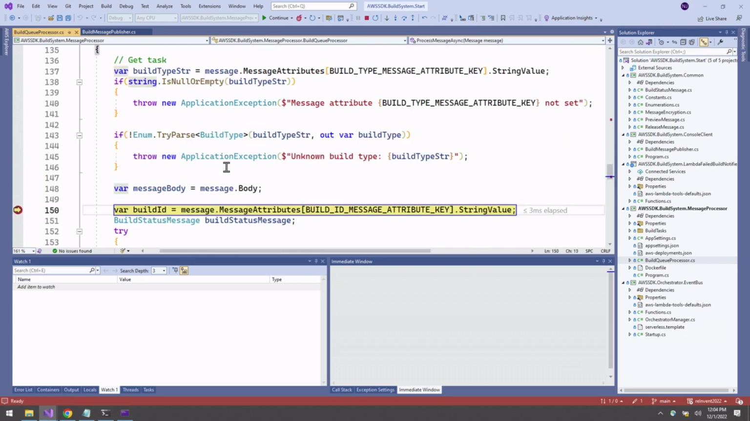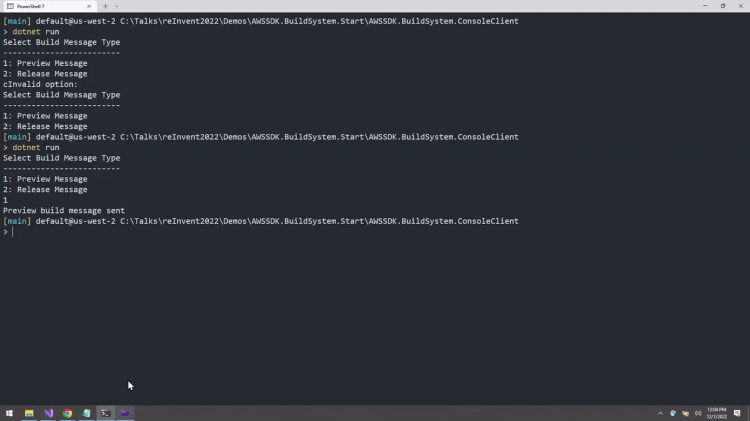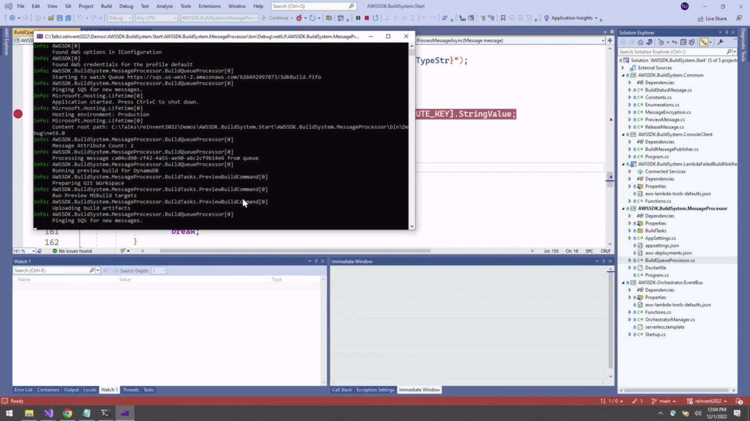And here we can see this is where we're going to check our attributes. I don't know what the message body is yet, but I can look at those attributes and see, oh, I'm doing a preview build. Now I know what this format's going to be, and I can forward it to the right piece of code in our system to handle preview builds. So I can just kick that off, and we should see that we've got a fake version of the build going on right now here. So this is how we actually use SQS to get messages about when we need to do our releases for the .NET SDK.